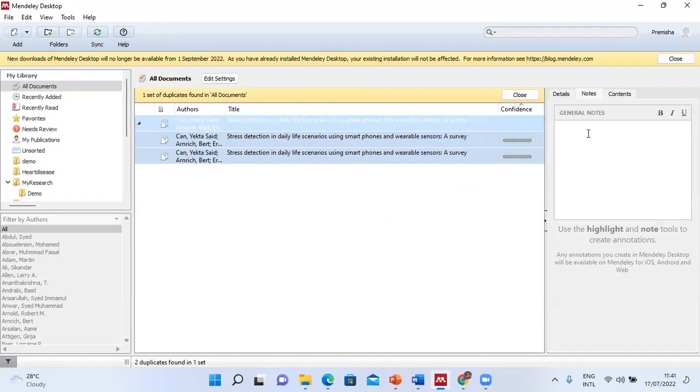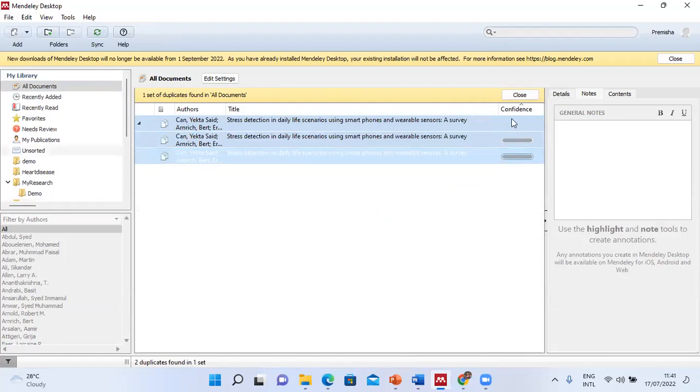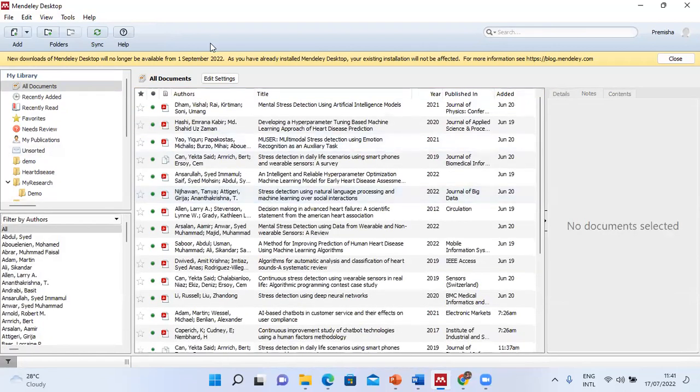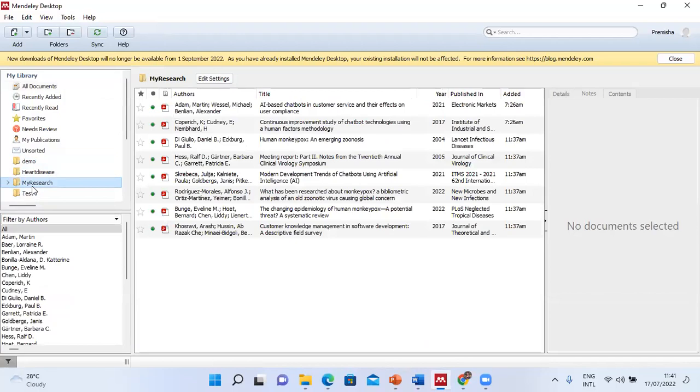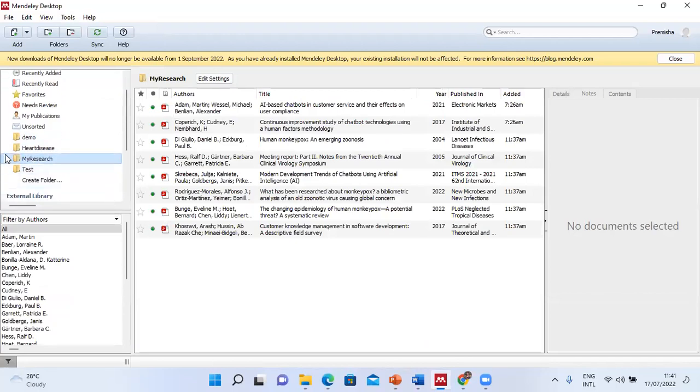One set of duplicates found, so you can just remove that. When you click that, it just removes it. Okay, so likewise, you can manage your research papers to avoid duplicates. A normal local drive can't find these, because it only treats different titles as different papers. But when it comes to internal content, we can find whether it is a duplicate or the same.